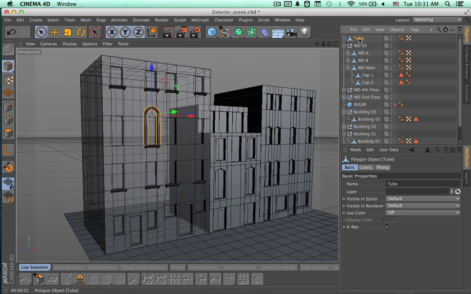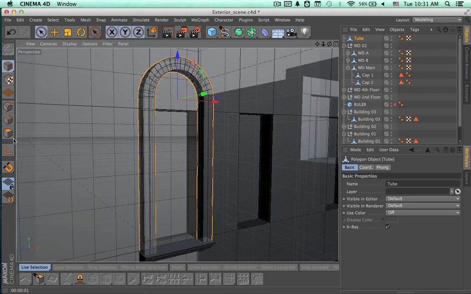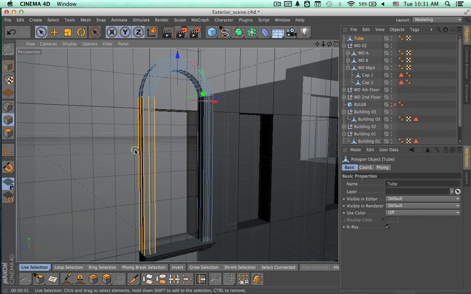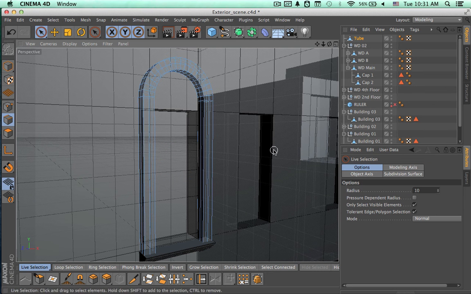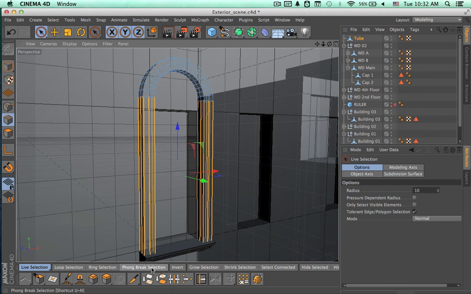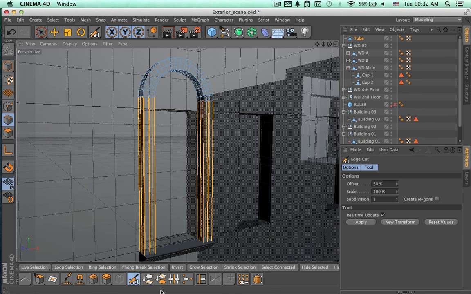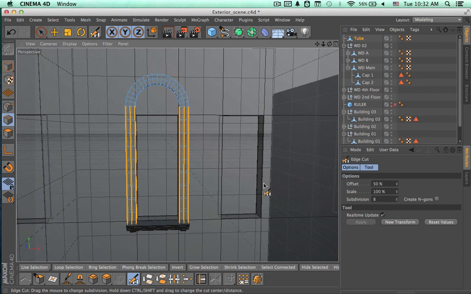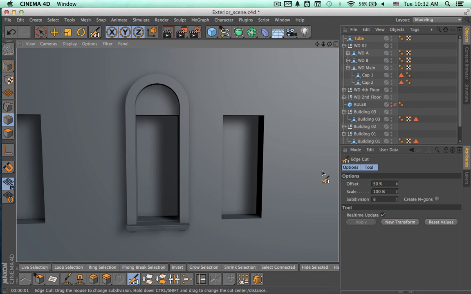And it looks good. So now on the edge mode, we're going to select the live selection tool and make sure that the only select visible elements is unchecked and select all of those edges. So now we can use the edge cut tool to cut all of these edges so the polygons are even in size. So we're going to use a value of 8 subdivisions and an offset of 50%.